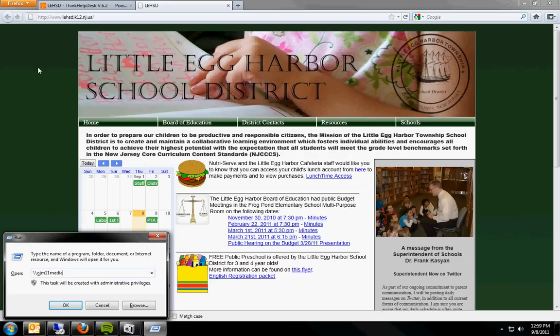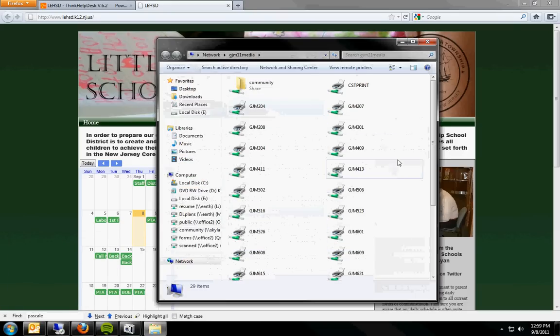It used to be Hubble, but the Hubble server crashed on us over the summer, and we had to create a new one. This is why you're having your printer issues right now. After you put in GJM 11 Media, you're either going to want to hit OK or press the Enter key. This will give you a giant list of printers. They are all named after what room they're in or what their function is, basically.